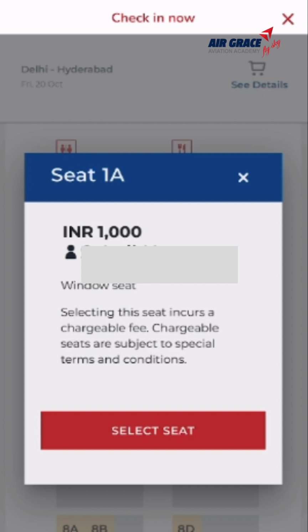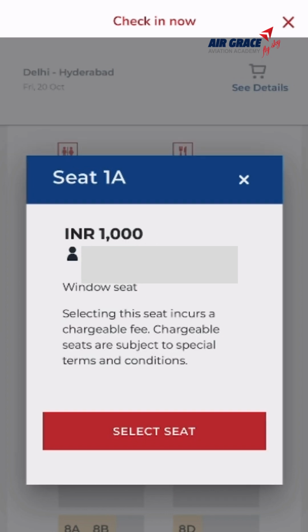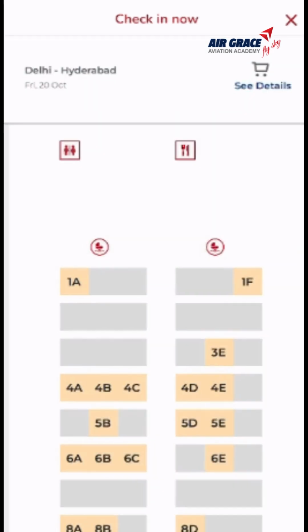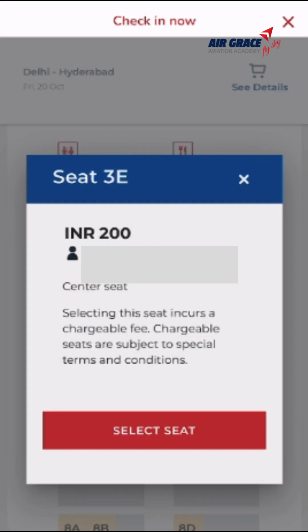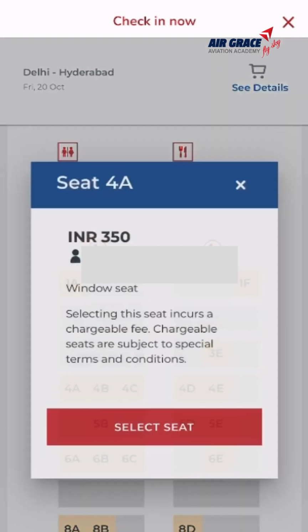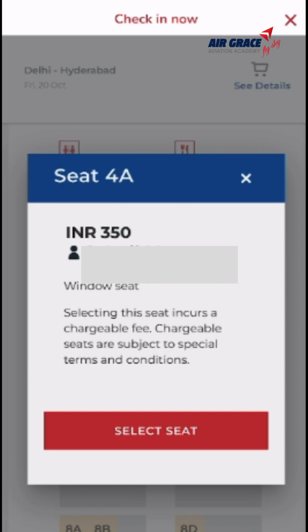This time, let me select seat 3E, which is in a peach color box. Great! The charge for the seat is INR 200. It's a center seat and prompts with a condition. The 4A seat costs INR 350. It's a window seat and a condition prompt is displayed.